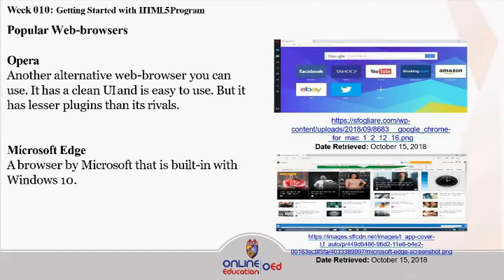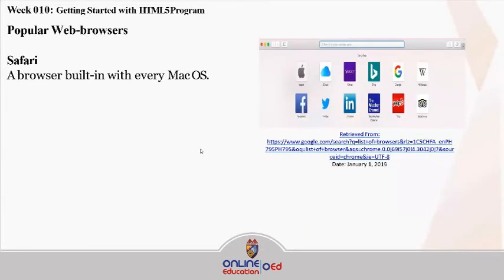Then we have the Microsoft Edge, a browser by Microsoft that is built in with Windows 10. So nakasama na siya doon sa mismong operating system. Then we have also the Safari. So Safari, that is a built-in with every Mac OS. Ito naman ang built-in version ng Mac operating system.